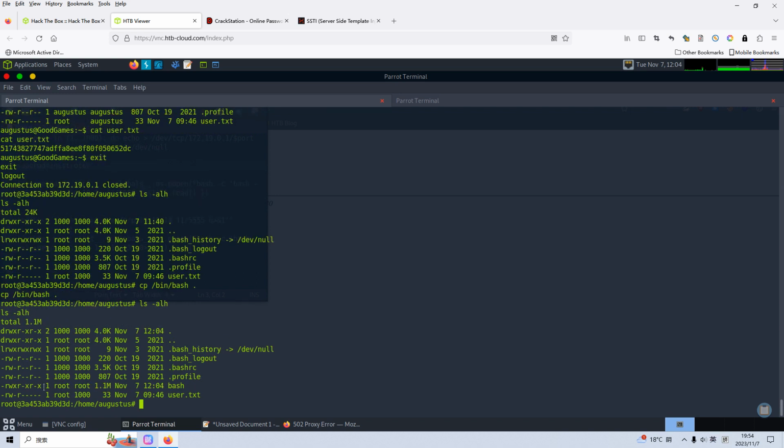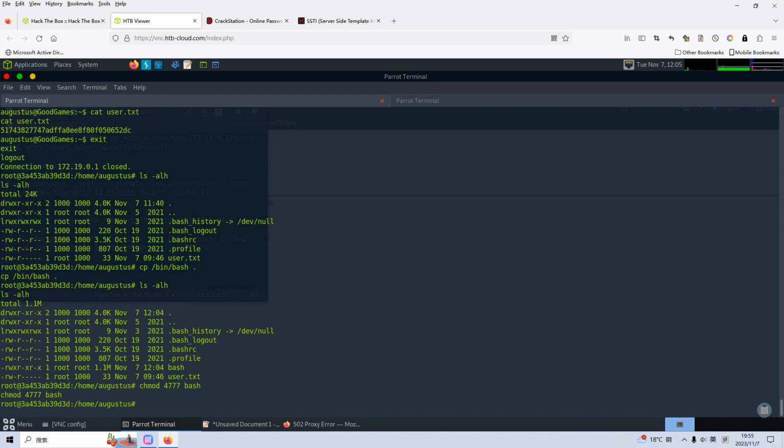Yeah, as you can see, our own bash belongs to the root user and the root group, and we want to change the mode to 4777. It means that we want to assign the SUID bit to this file. In other words, if another user runs this command, they will get the privilege of the root user because of this SUID bit. I think I have already explained it clearly, okay? All right, and now we can log in to the target again.